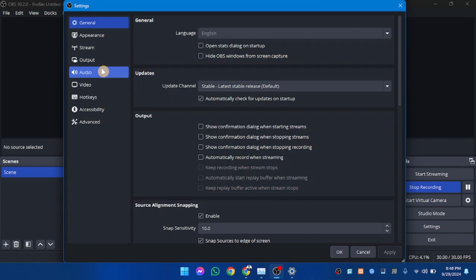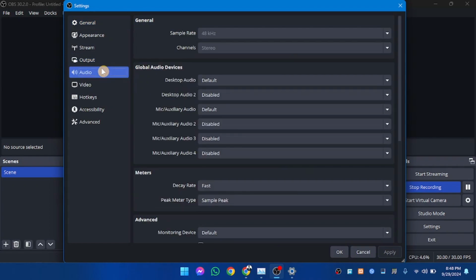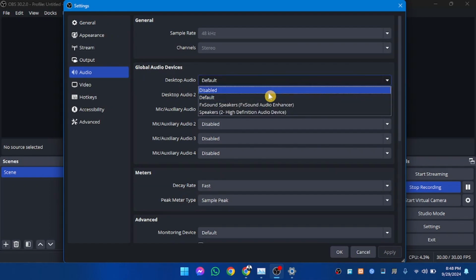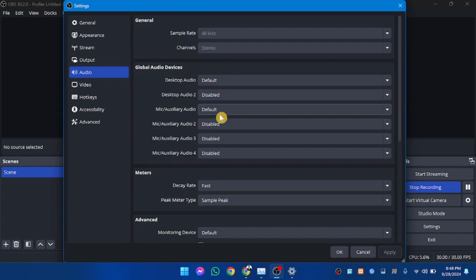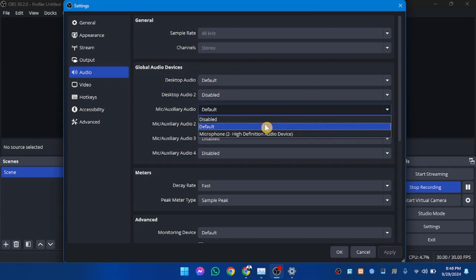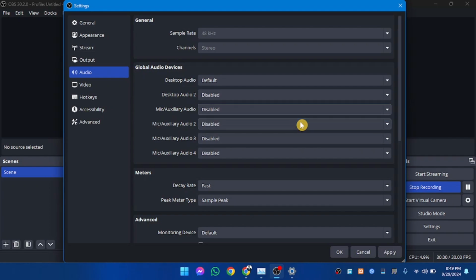So in the audio section, as you can see, we have desktop audio, which is set to default. So if I click here, I will be able to select other audio devices. Now I only have one audio device here, but this is a software. That's why I am getting another audio device right over here, which is given by the software. So as you can see, we can also change the output device from here. In the same way, if we go to the mic/auxiliary audio, it's also set to default, which means it's copying the same audio device that you have set in your settings.